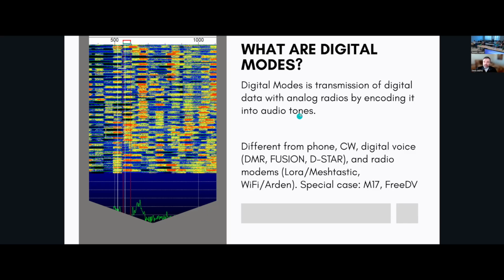So the bottom line is you can enjoy your existing radio to experiment with digital modes using additional equipment like Digirig or other interfaces, or the equipment that's maybe already inside of your radio.